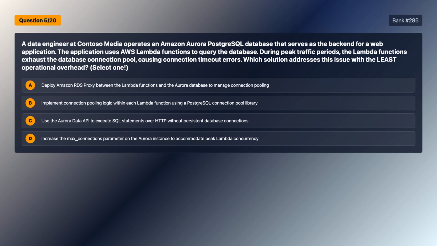Question 5. A data engineer at Contoso Media operates an Amazon Aurora PostgreSQL database that serves as the backend for a web application. The application uses AWS Lambda functions to query the database. During peak traffic periods, the Lambda functions exhaust the database connection pool, causing connection timeout errors. Which solution addresses this issue with the least operational overhead? Select one. Review the answer choices on screen.